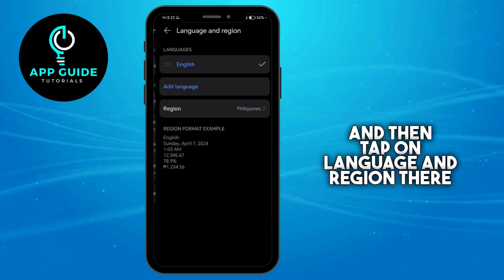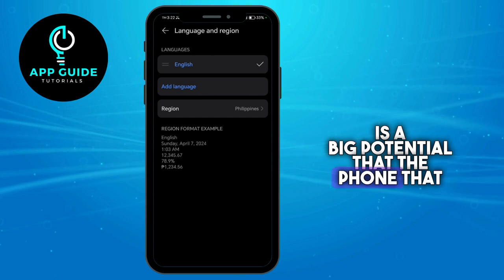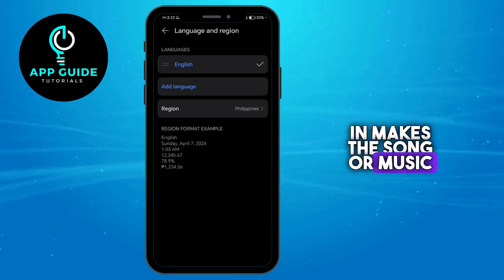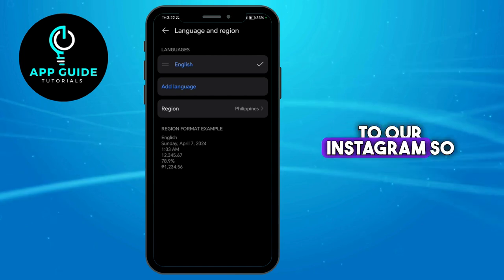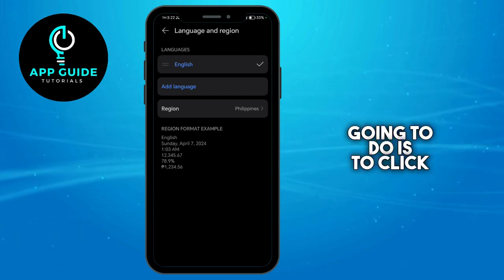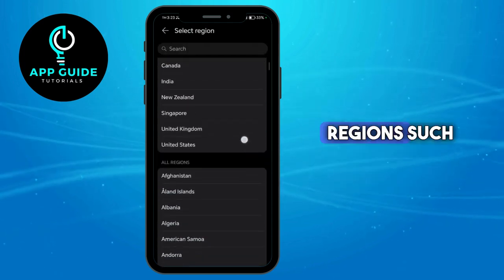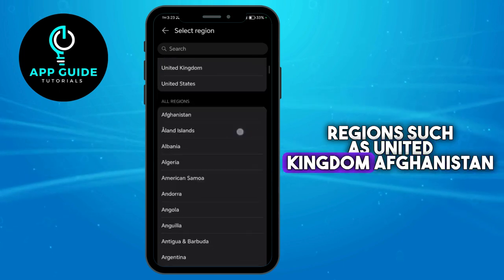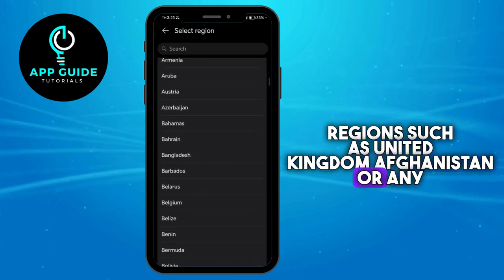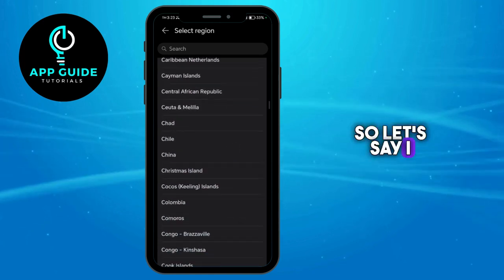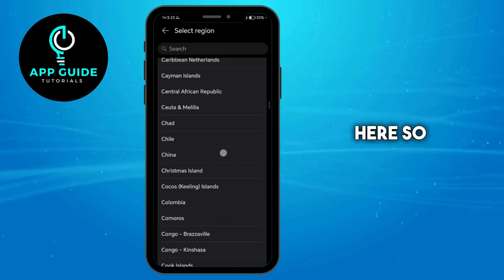There is a big potential that the phone that you have or the region that you are in makes the song or music unavailable to your Instagram. So the best thing you're going to do is to click on region, and now you can change it into other regions such as United Kingdom, Afghanistan, or any other region. So let's say I go for China right here.